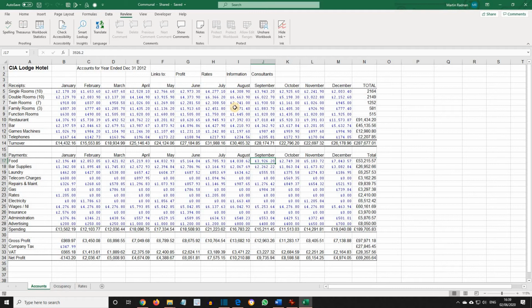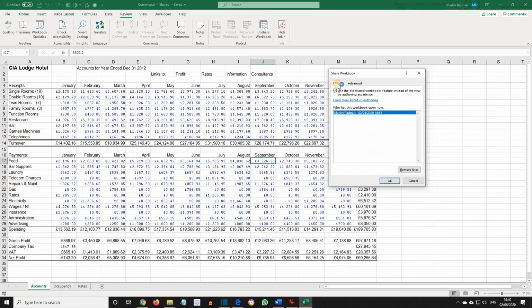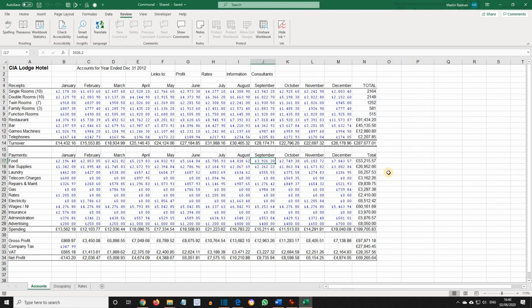To see who has a shared file open, select Share Workbook and click the Editing tab. Click OK. When another user changes data in the workbook, you'll be notified and see the updates when you save your copy. And the window that will be presented will explain that your workbook has been updated with changes made by others.